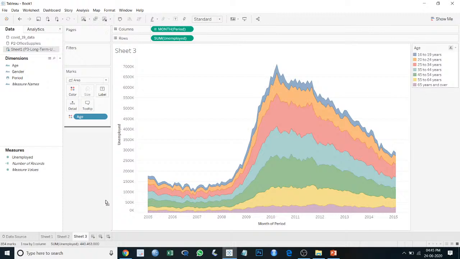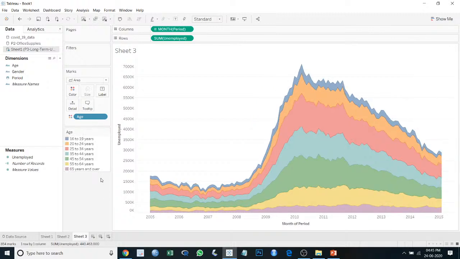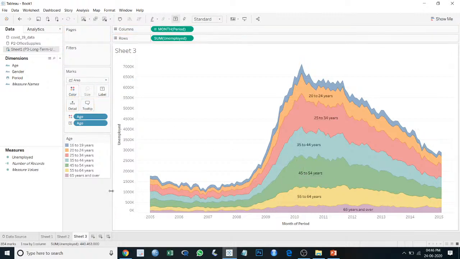And this legend, if you want, you can move it here. And this age, you can move into label. You can see different colors for different age categories. By looking at that, the highest number of unemployed is in the 25 to 34 years category. Then 45 to 54 also has a high number of unemployed.